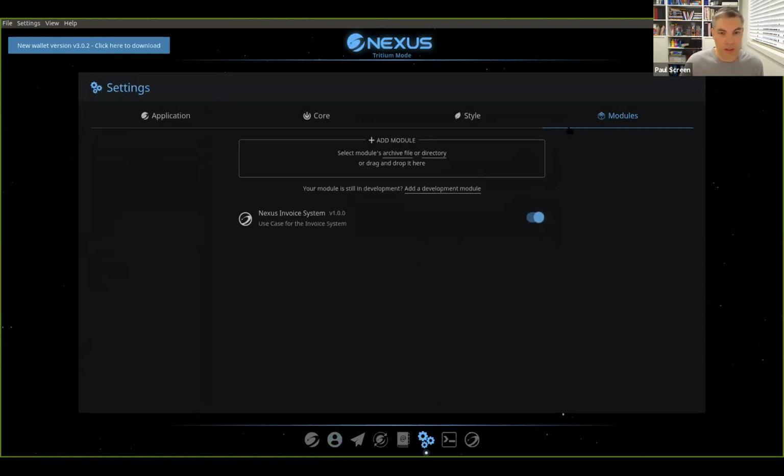So if any of you are not aware of how you load in modules, you go into your settings, into the modules tab here, and you can either drag and drop the zip file, the archive file, straight into here, or you can browse to it. I've already dragged the Nexus invoice system in. I think that we've already posted the links to where the invoice module is on GitHub. But yeah, you basically browse to GitHub, download the zip file locally, and then drag it in here.